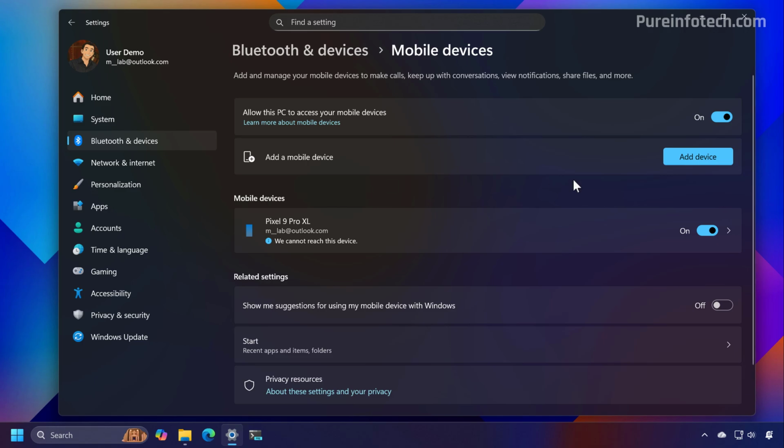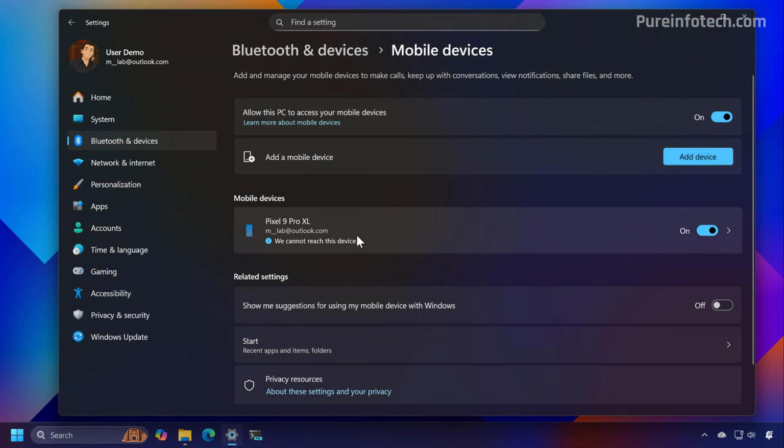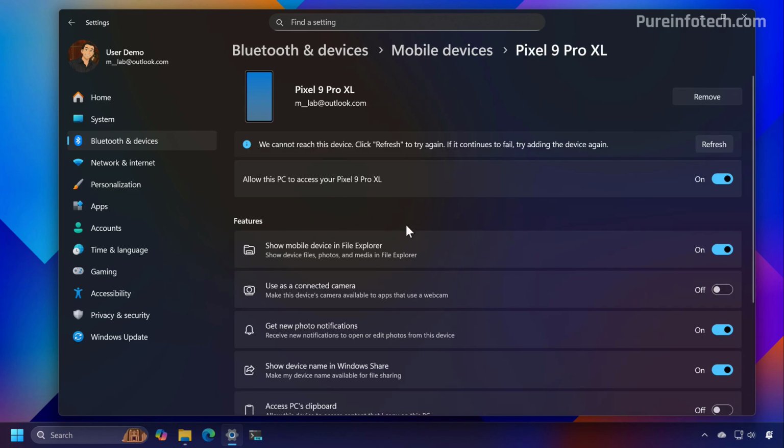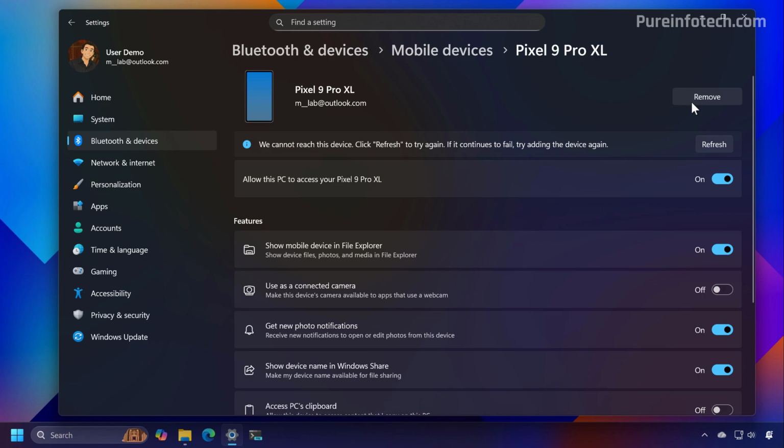So, for example, if you want to add a device, you just need to click the Add Device here, and then you just need to complete the process. Now, if you have a mobile device connected to Windows, then it will appear right here on this page. And then if we click here, that will take us to another page where you can control the different features available, and we can also remove the device.